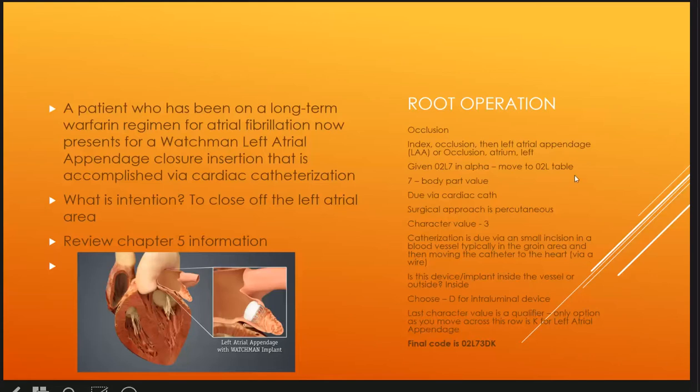You move to the 0 to L table. You already have the body part value because of your subterm usage, subterm indexing in the alpha. The next character value is the surgical approach. It was stated in the clinical documentation that it was done via a cardiac cath.